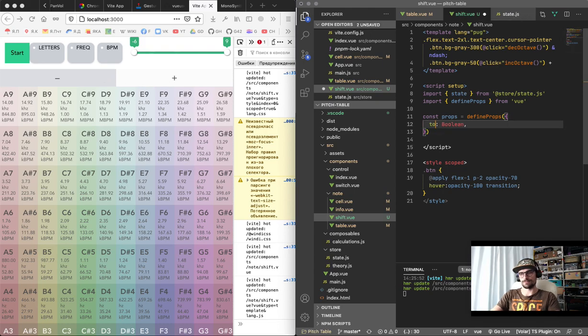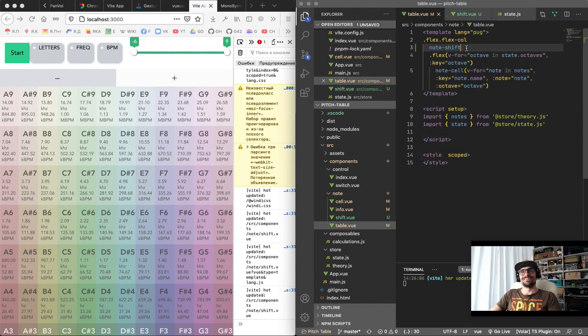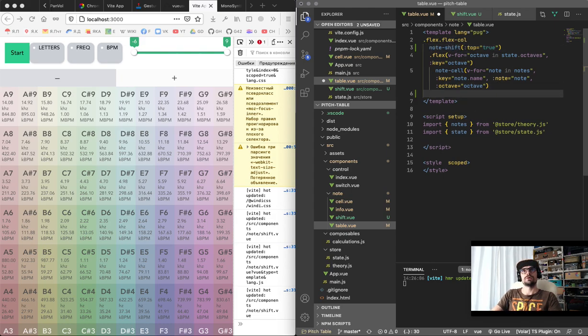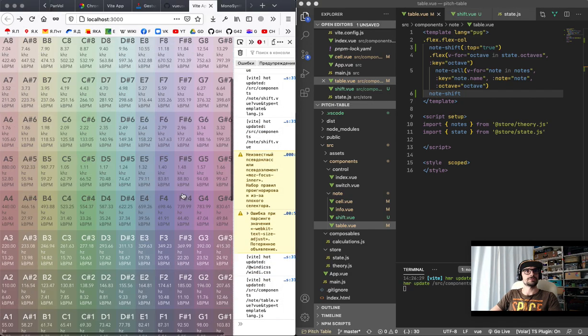No, let's just make it top. I don't know, it's not so important. Okay, now we can say that it's top is true, and below the keyboard I can say just note shift. Yes, we have it there.